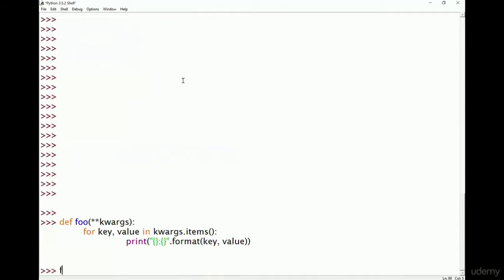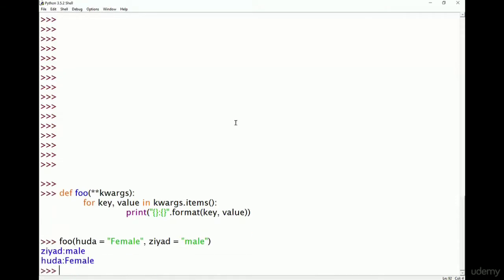So now watch what happens if I do foo of Huda equals female and Ziad equals male. We're going to see that that is going to produce a dictionary of these keywords, and then it's going to loop through that dictionary and give us the appropriate format, which is quite neat. So if you've got a bunch of keyword arguments that you don't know what they're even going to be called yet, we didn't define a keyword to be called Huda, we didn't define a keyword to be called Ziad, but this dealt with the whole process.